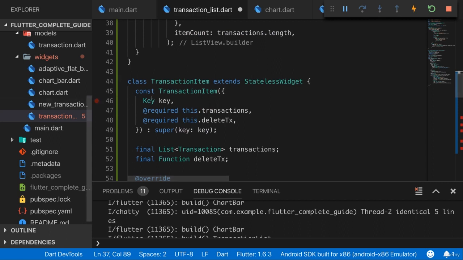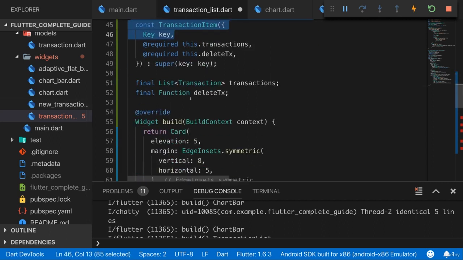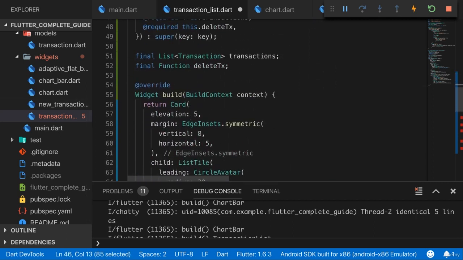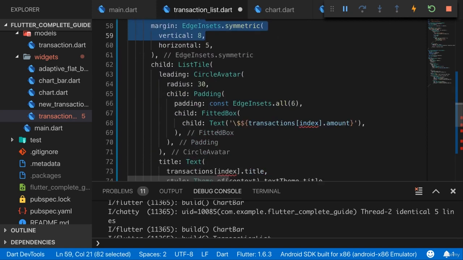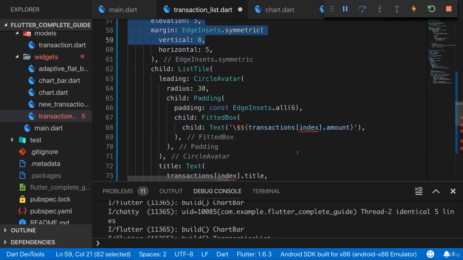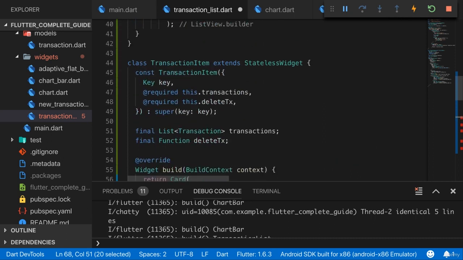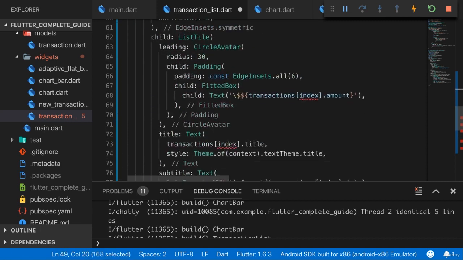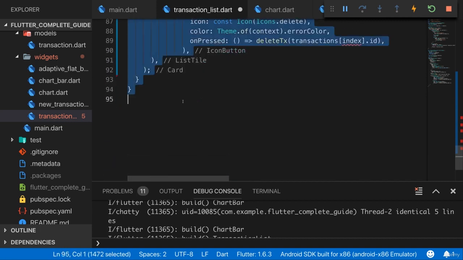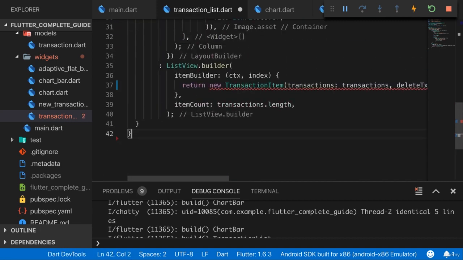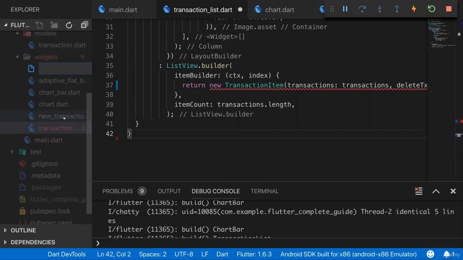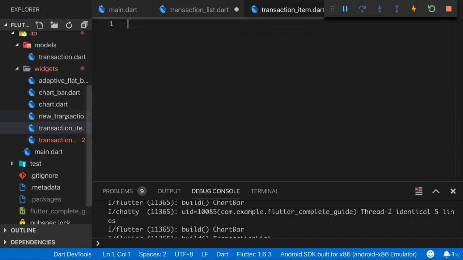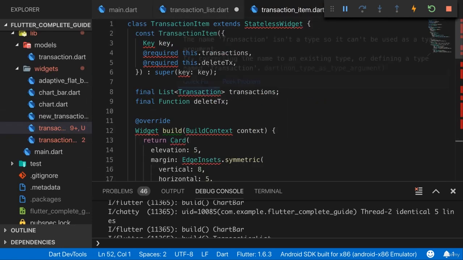And now in the same file, it will give you a new widget with your name, and then the build method will contain the part you outsourced. Now in this case here, we still have to do some manual fixes to make sure that we get the right transaction data into this widget, but it's definitely easier than building this from scratch. Now I will actually cut this widget and add it into a new file, transaction_item.dart, and simply copy my code in here.